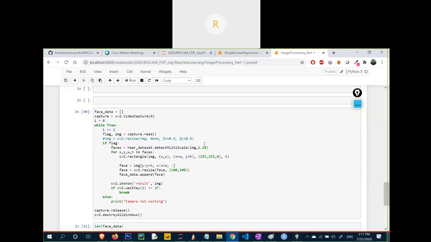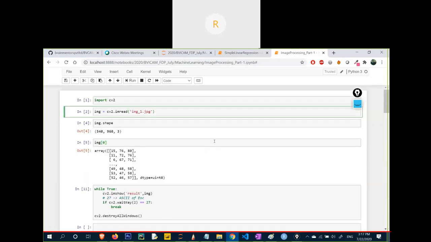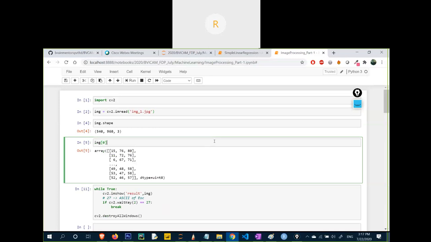Then we shall move further now. Okay. So how many of you are doing image processing in your field? Is there anyone among you who is doing research on image processing or something? Anyone? So if you have any doubts related to image processing, then you can ask now.